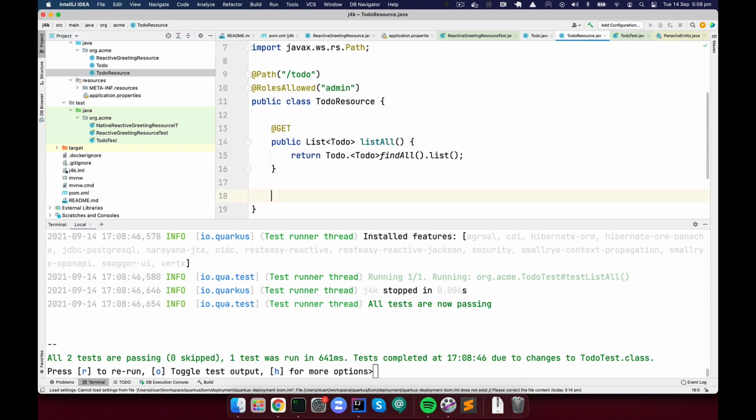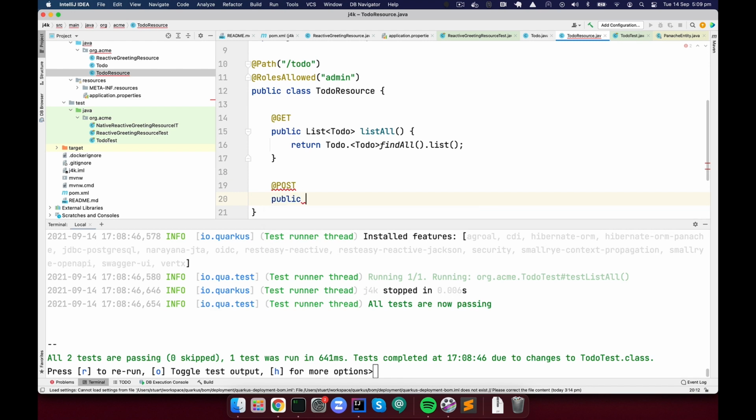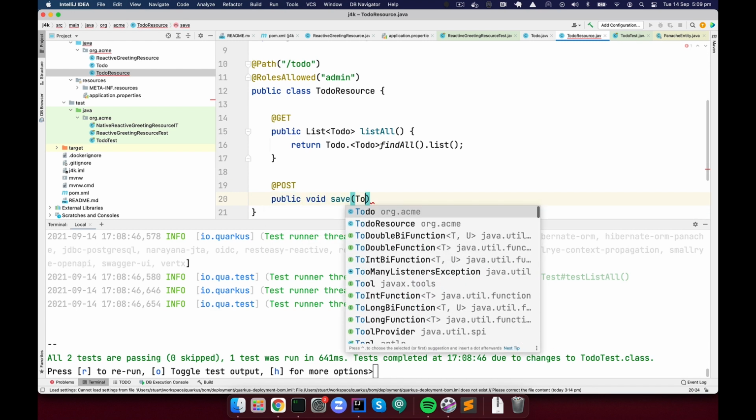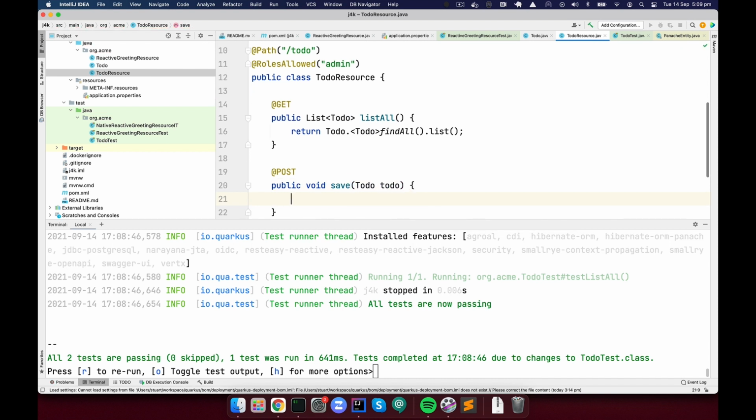So let's add some more endpoints. We'll add a post to just create a new to-do.